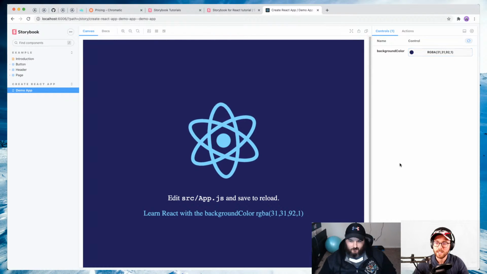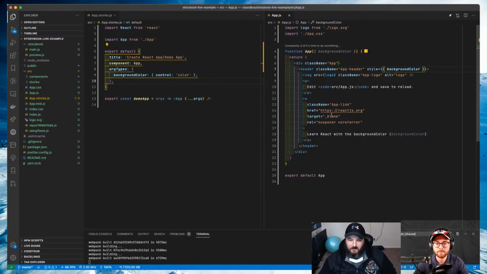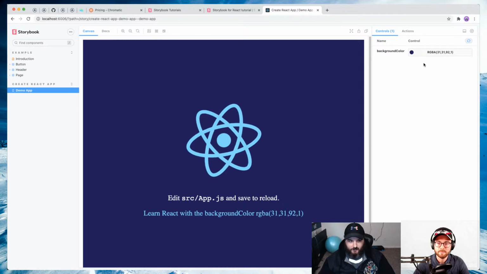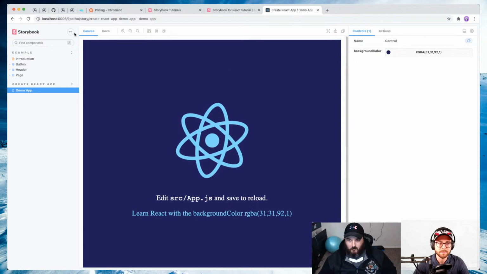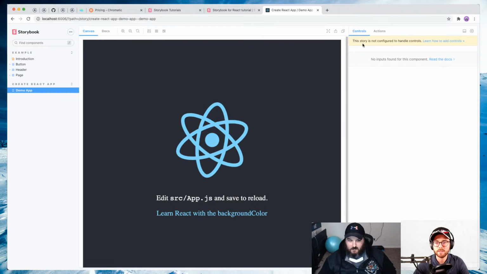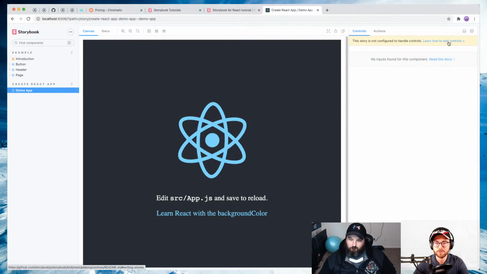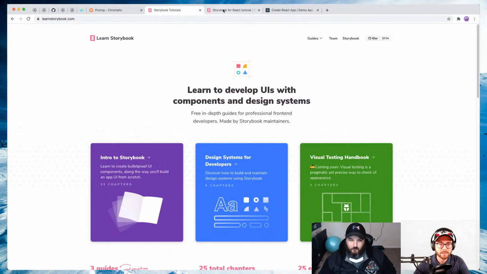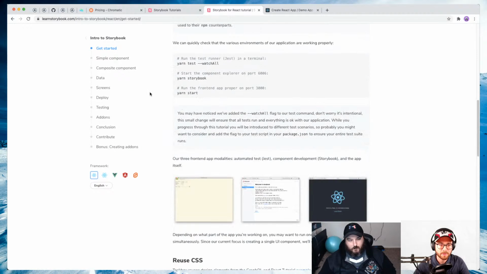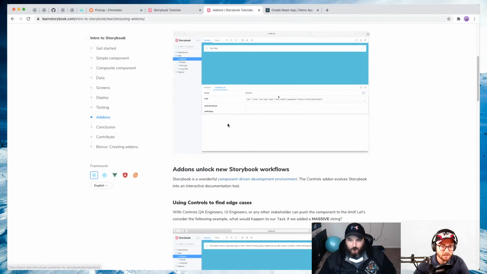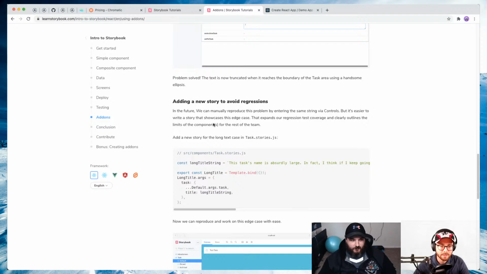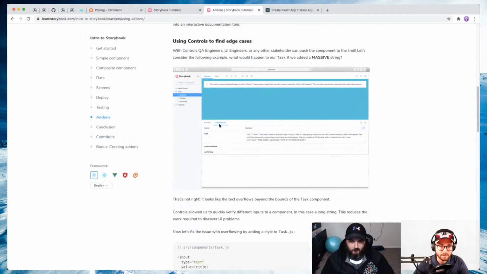Fancy. And yeah, actually, I believe that if we go back to the app stories file and we drop this argType, so let's comment this out, it should still pull the background color argument into the controls. It's just not going to give you the color controller. Yeah, let's see if this works. Yeah, now it says the story is not configured to handle controls. So there must be some syntax, something that Storybook does this automatically. Let's see, because I know that addon-controls auto-populates controls. But let's see what we need to do for that.